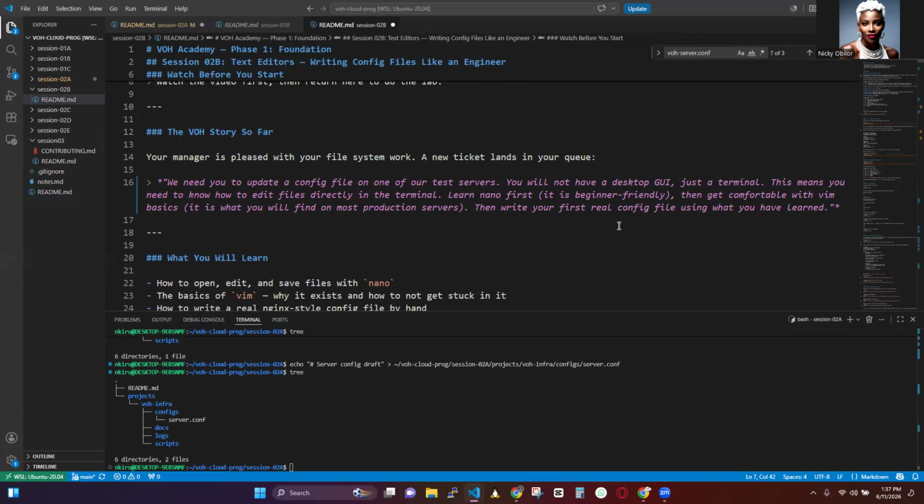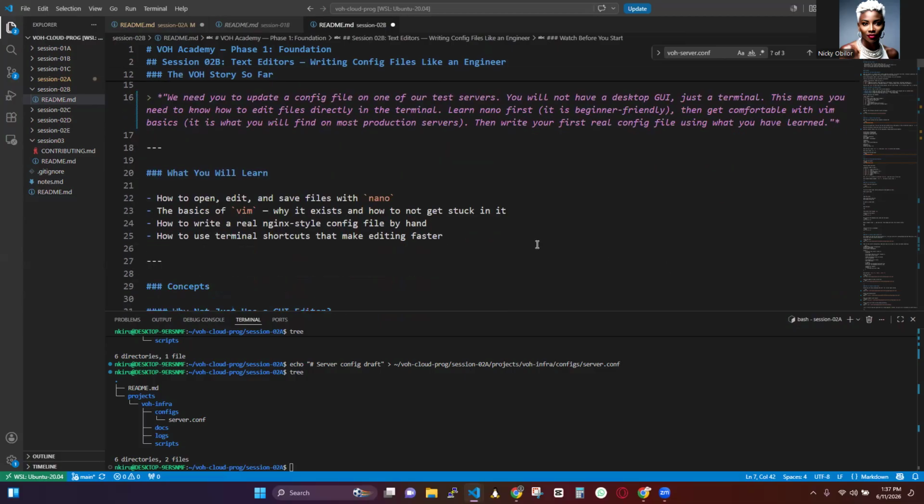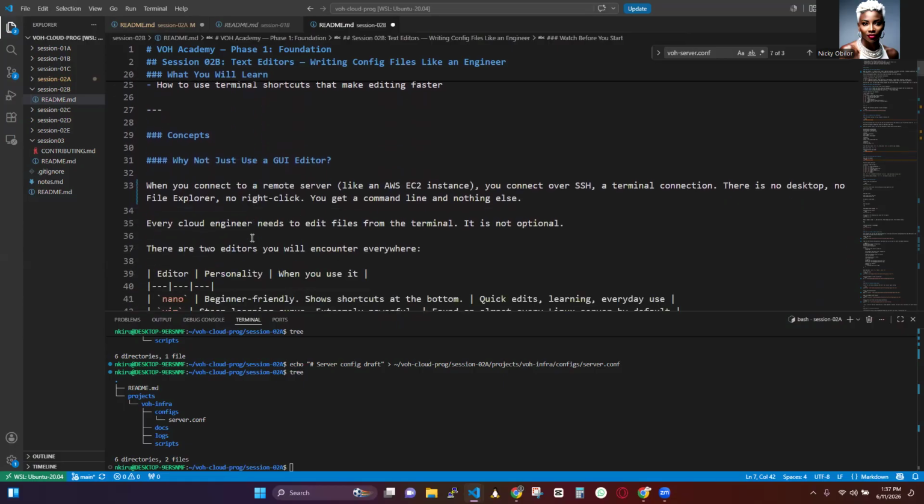It is beginner friendly, then get comfortable with Vim basics. It is what you will find on most production servers. Then write your first local config file using what you have learned. So we're basically going to go through the Nano steps first, and then Vim. I actually use Vi, which is very similar to Vim.